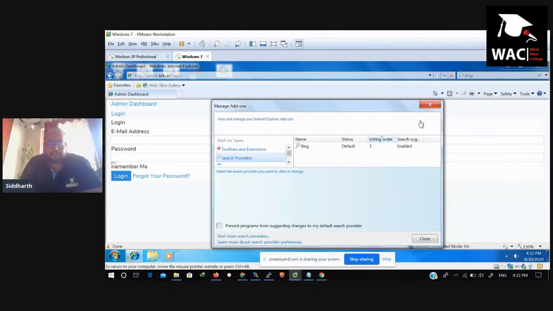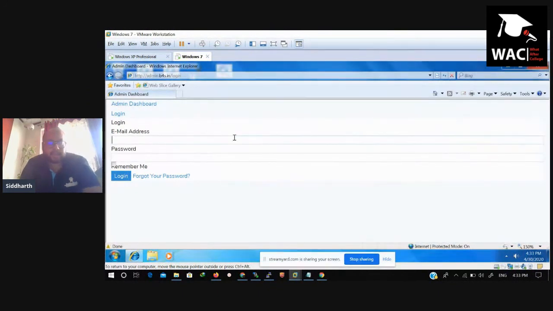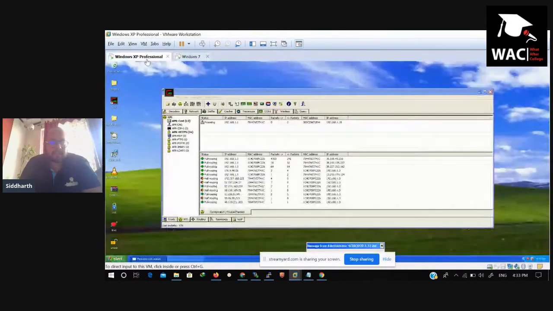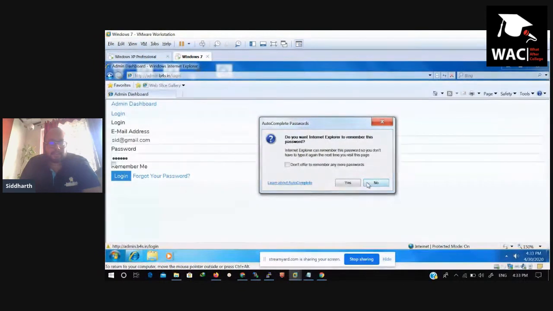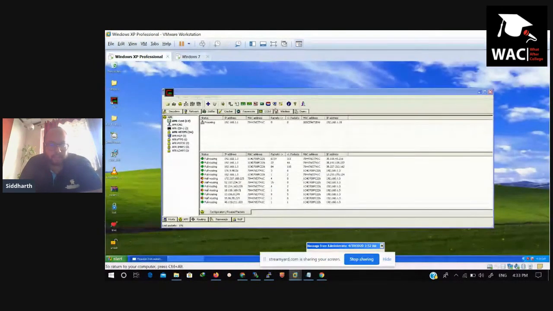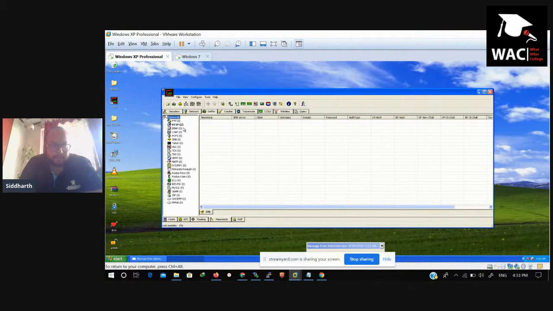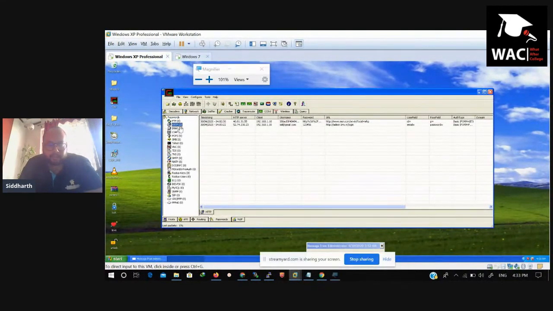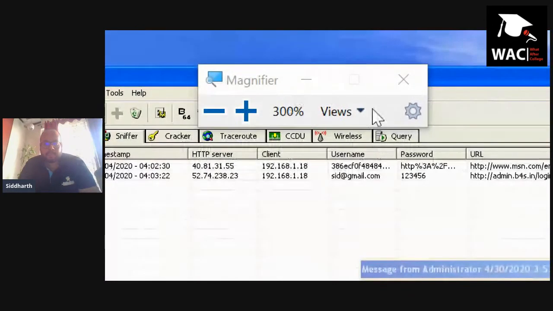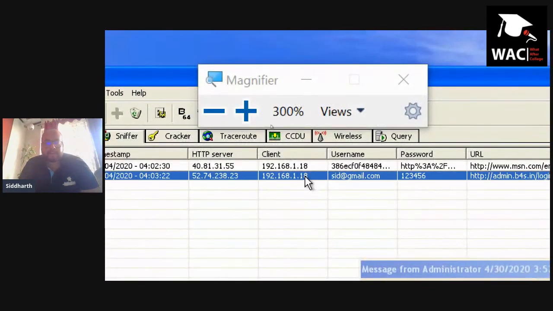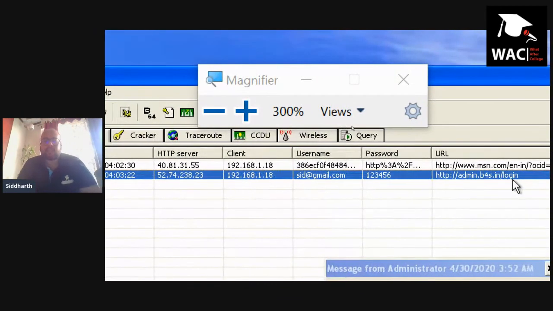I'll go to this website and enter some email and some password. Once I click on login, I must have received the password in my attacker machine. Over here you can see this was the client IP address, this was the username that I entered, this was the password, and this was the URL, right? How cool is that?